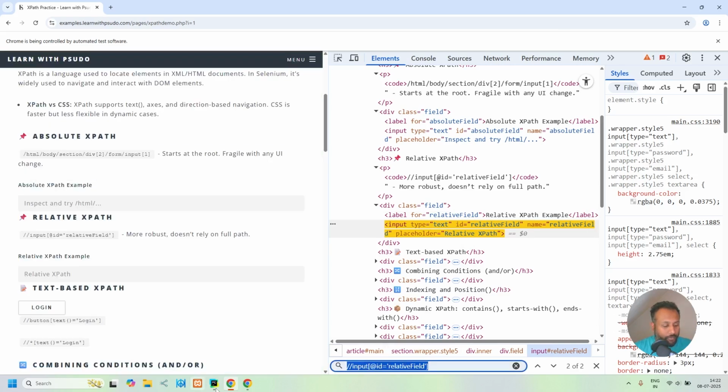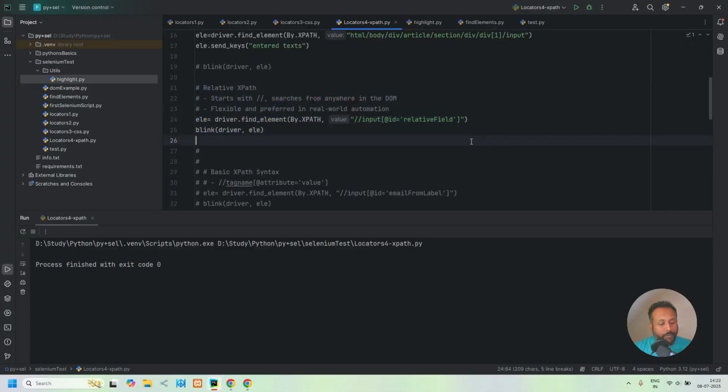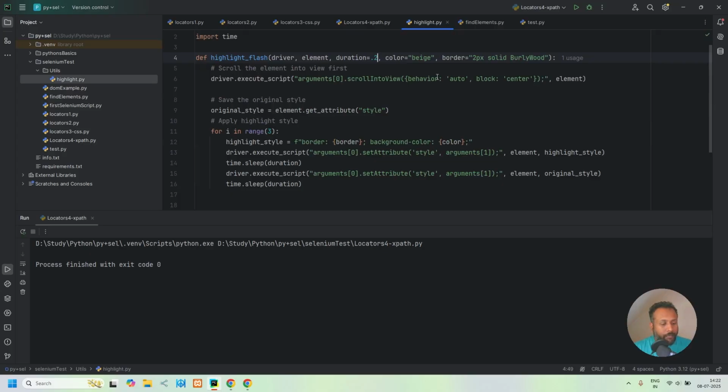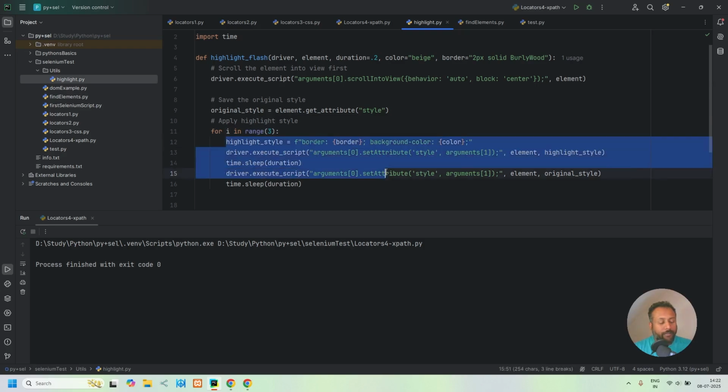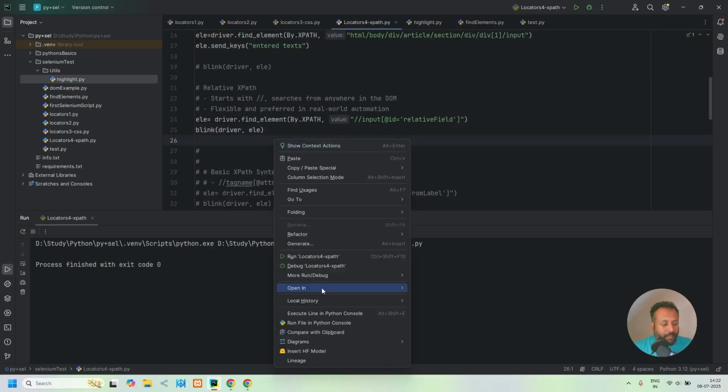So again, I'll go back to my IDE. In here, I'm going to use the same XPath, so I'll say relative field. Let's execute these two. What I'm doing here is I've written a function to blink. I'm scrolling to that particular element and changing its color so that it becomes a highlight effect or a blink effect. Let's go back to my script and I'll run this.